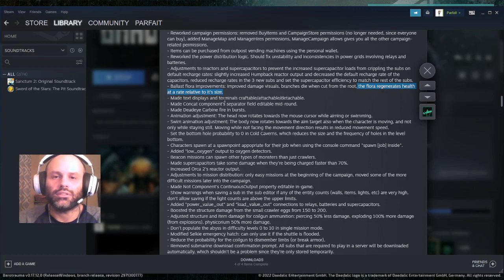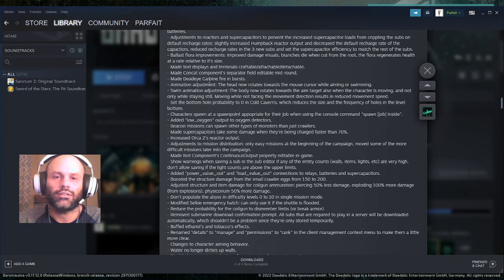Made text displays and terminals craftable, attachable, detachable. Okay, that's cool. So you can do extra dicking around. Made concat components separator field editable mid-round. Okay. Made Deadeye carbine fire in bursts. I guess that makes it better, because otherwise you're clicking in a frenzy.